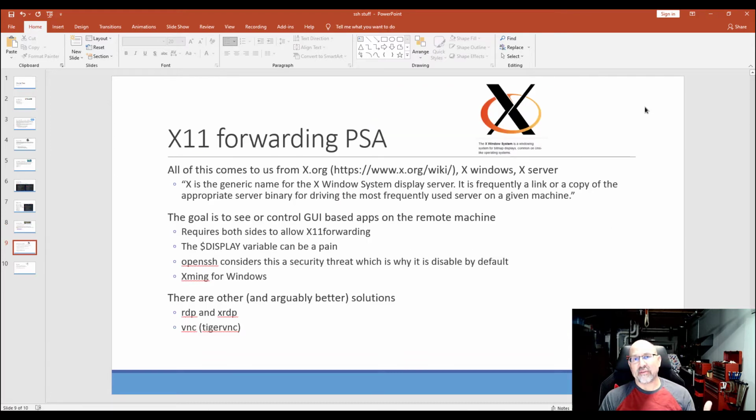Now, with regard to X11 forwarding over SSH, we have to go back a couple of jumps to understand what in the world we're talking about. So X is really sort of the short name or the generic name, as it says here, for the X Windows system display driver, right? When you are on a Windows 10 system, there's some set of software that shows you all the stuff. Well, X Windows does the same thing on the Linux side. When we're doing X11 forwarding, right, you are trying to see a GUI on the other end.